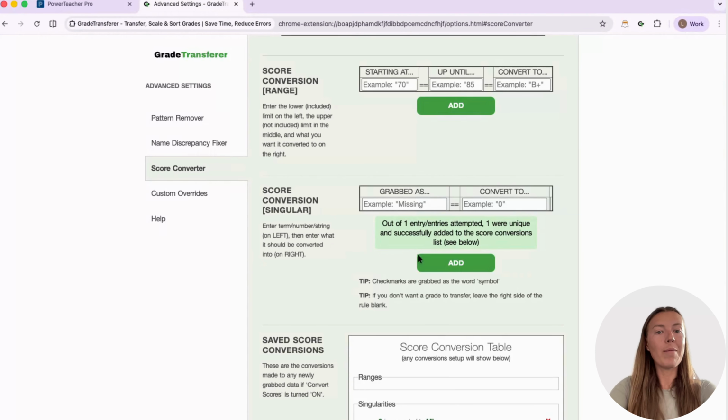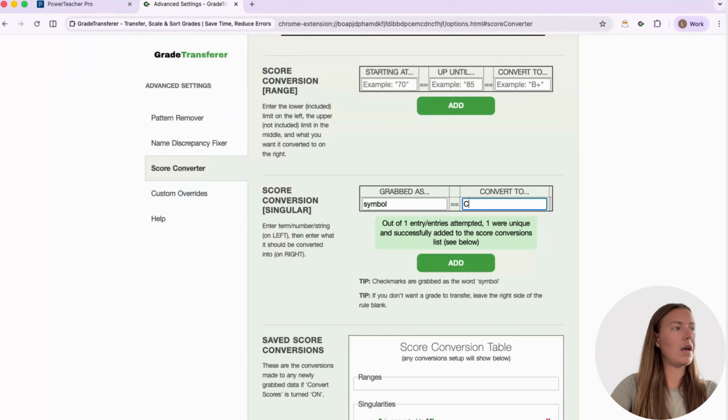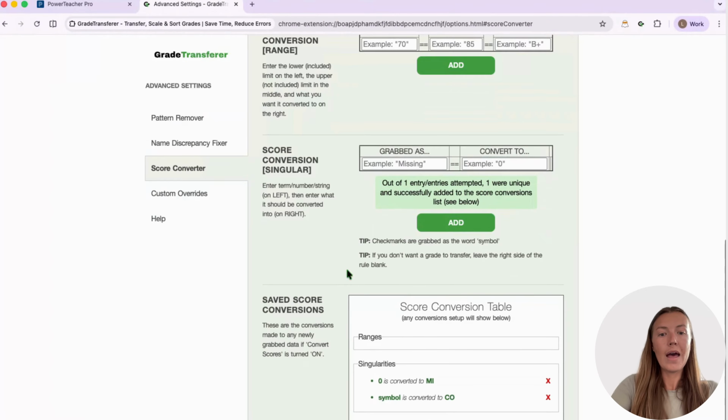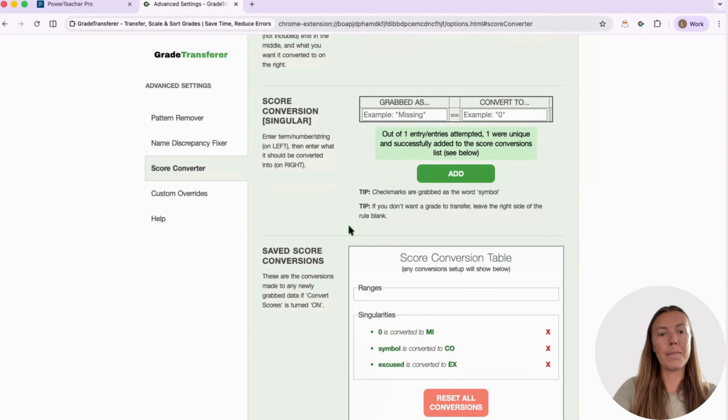Another example, if I'm going to grab a check mark, like from an ungraded assignment in Google Classroom, that is grabbed as the word symbol. So I would put the word symbol on my left side, and then let's say I want to make it collected in PowerTeacher Pro. Well, I'm going to put capital C-O and add that. And let's say I grab the word excused from Google Classroom. I can map that to the code capital EX for the excused symbol in PowerSchool.